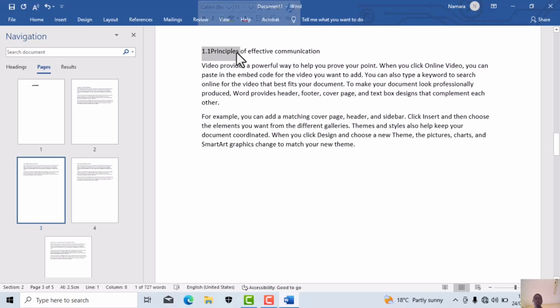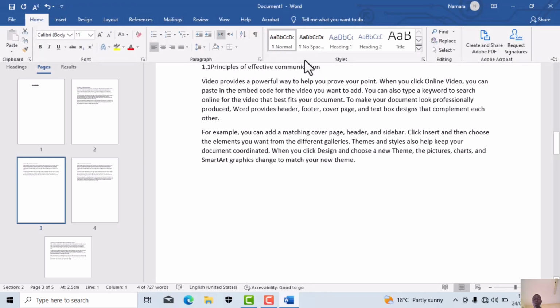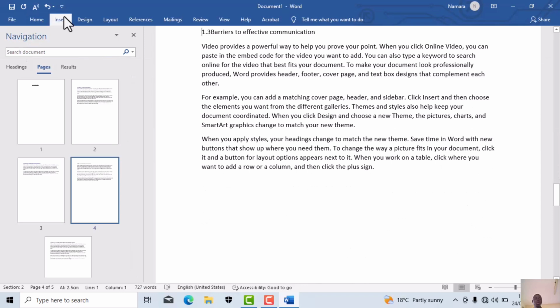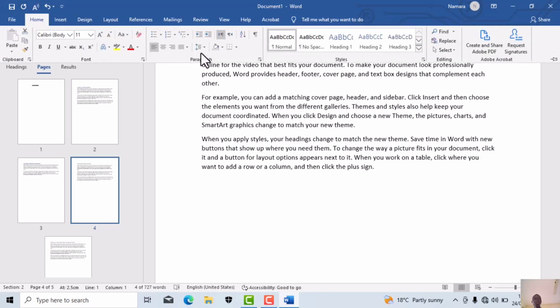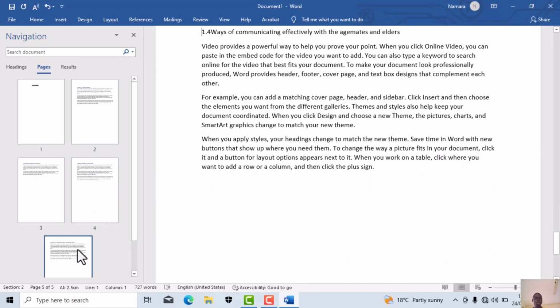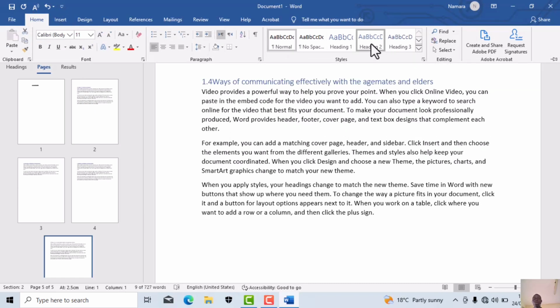So this is what we have. And then you come to the home tab, and when you enter the home tab, you click heading 2 because it is a subheading. Similarly, you do the same for this one as well, and then you highlight it. Here we go, home, and then you say still heading 2. Then the last one here, you do the same, and then you come home and select it as heading 2.